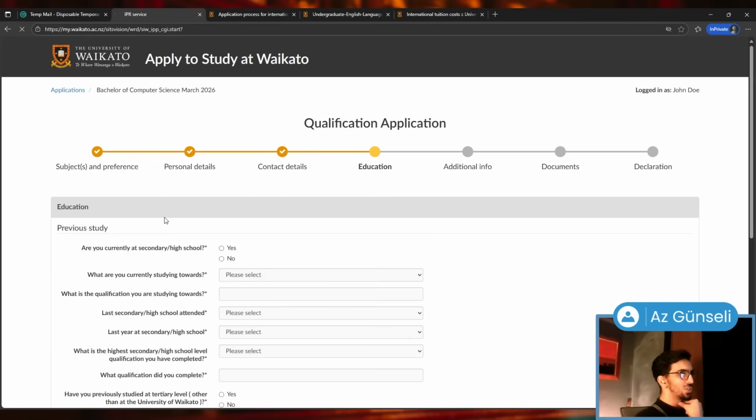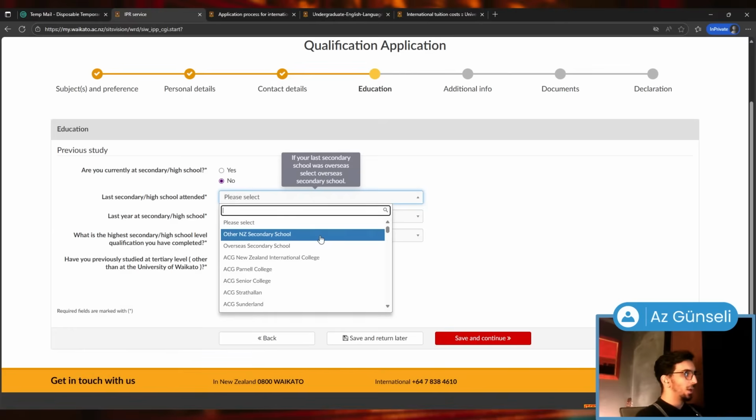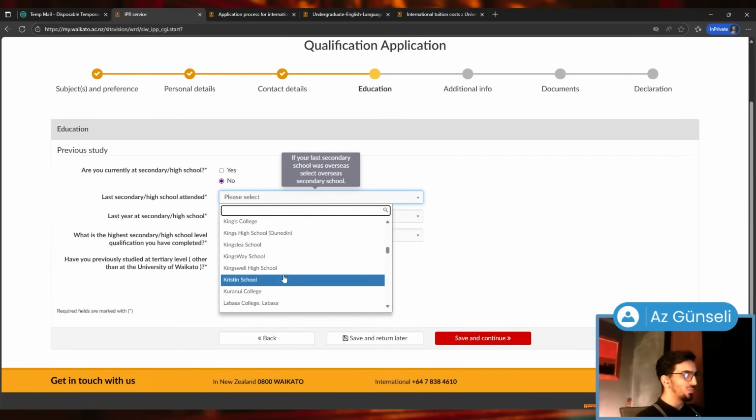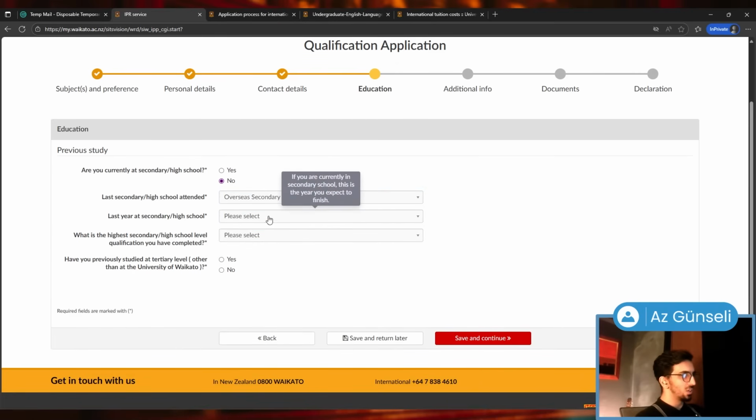And then we have education. Previous study, are you currently at secondary or high school? I'm guessing most people will have graduated from high school, so I'm going to say no. Last secondary high school attended. There are quite a number of high schools in here, but if none of these are yours, you can just choose overseas secondary school. Last year at secondary high school, I'm going to choose 2025.